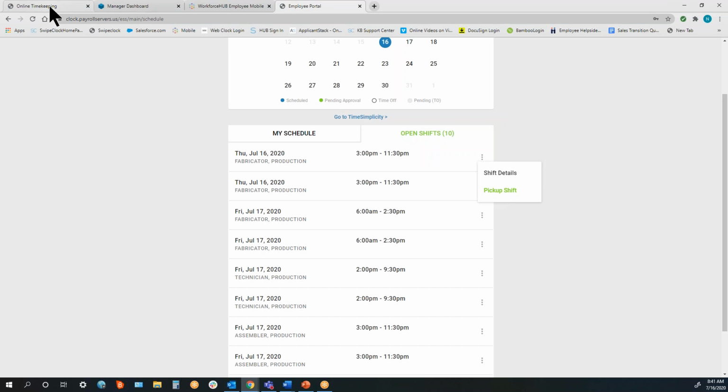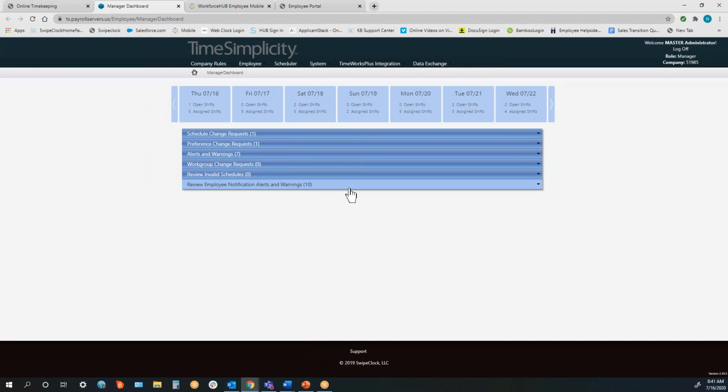So if I shift gears here for a moment, and if I bring you to your manager's portal, this is where your managers and your supervisors are going to work. This is the dashboard here. I can see all my days up here, and you can see that it does tell me about my shifts. Our system is designed to be a shift-based scheduling program, but it's not limited to shifts.